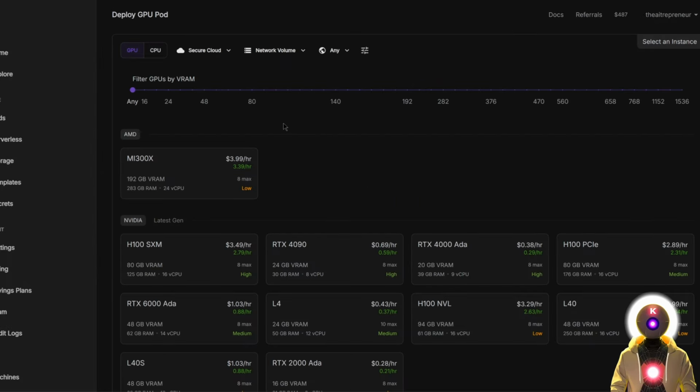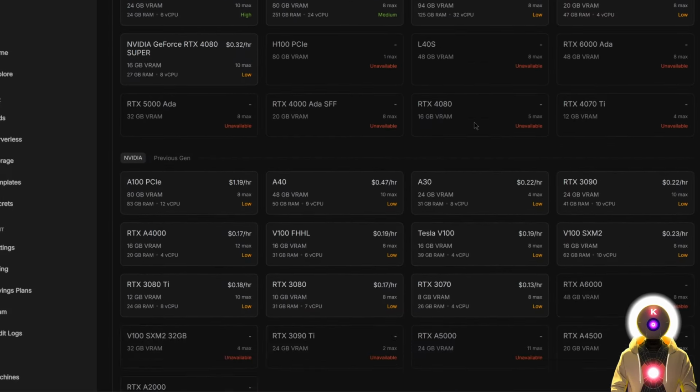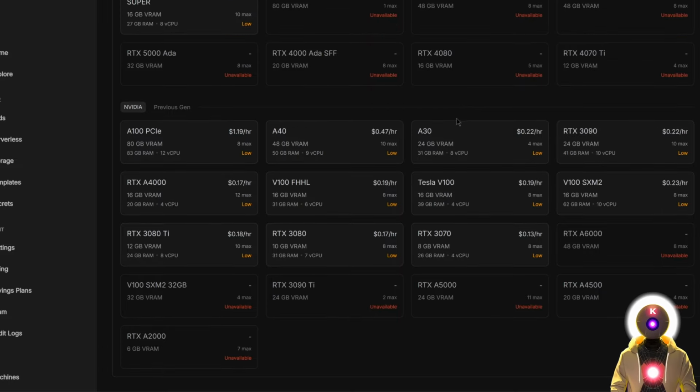Then to make sure that you save as much money as possible, instead of secure cloud, you're gonna choose community cloud. And then here for the internet speed, you're gonna choose extreme. Then you're gonna scroll down and choose a GPU with 24 gigabytes of VRAM, like an A30 or a 3090 or an A5000 if it is available. So here in my case, we'll just choose an A30.